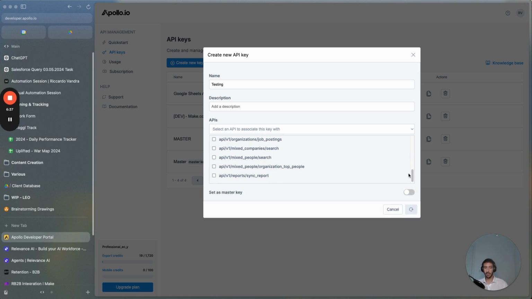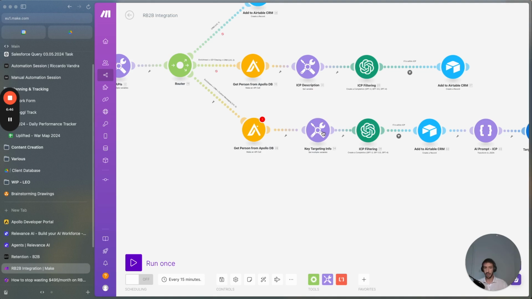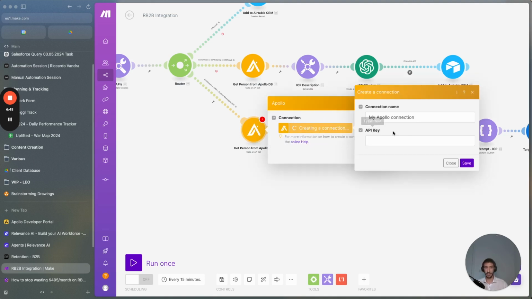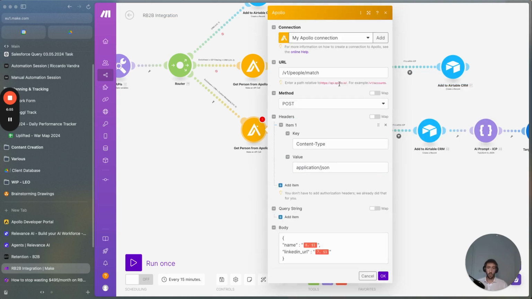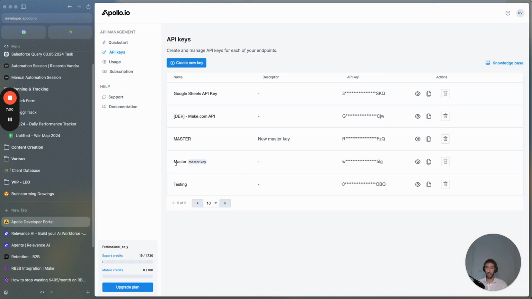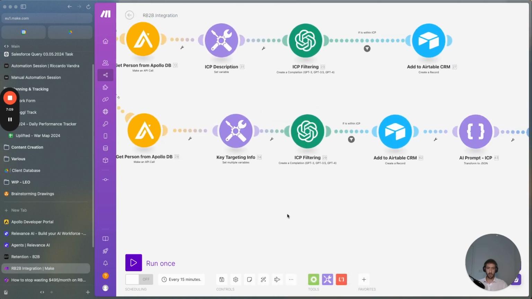And then you click on create API, and once this is actually created, you take this one, you copy this, you add that directly to Make. So this is an example of the API over here, and click on save. So once you have that, the Apollo connection will be established. Keep in mind that you need to have a master key in order to do that. That's the best key that you can use for Apollo. And so this part of Apollo is connected.